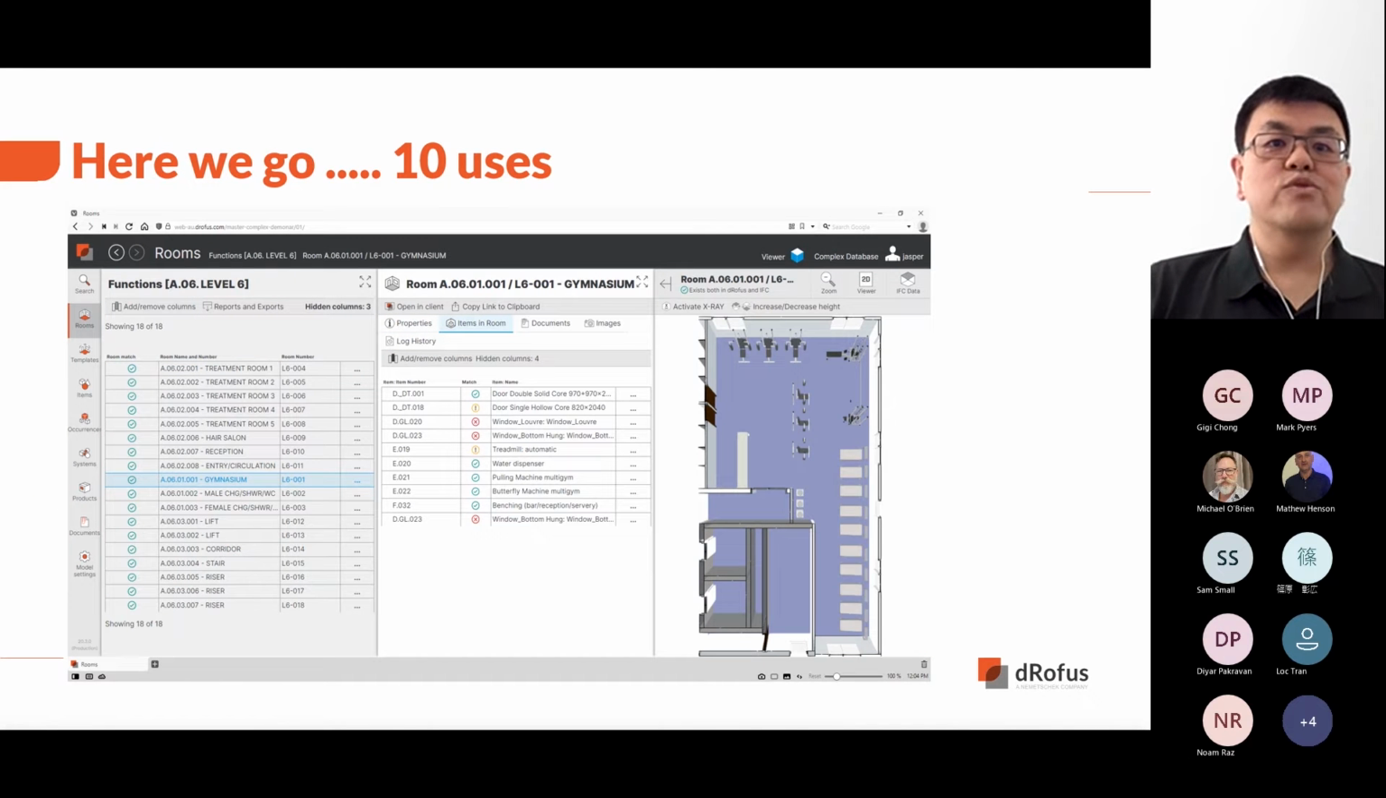There are many things dRofus Web can do to complement your desktop client experience. So without further ado, we will go through our top 10 uses that will enhance your dRofus experience.